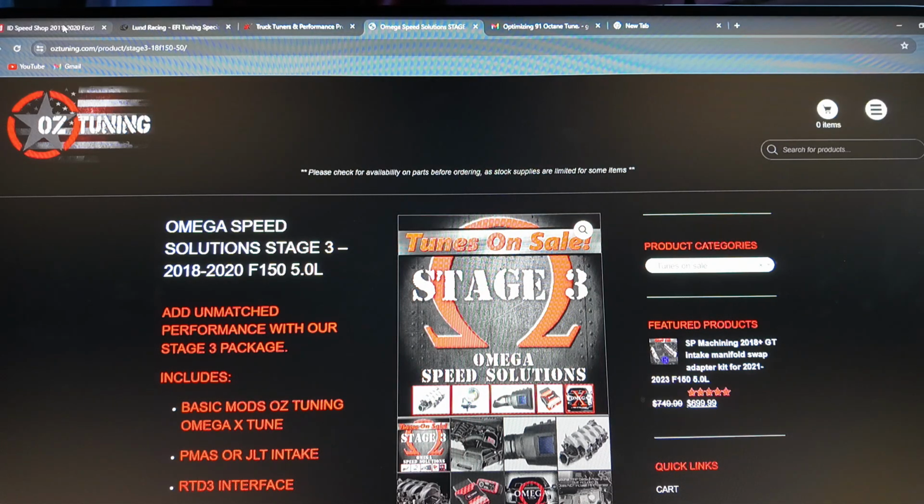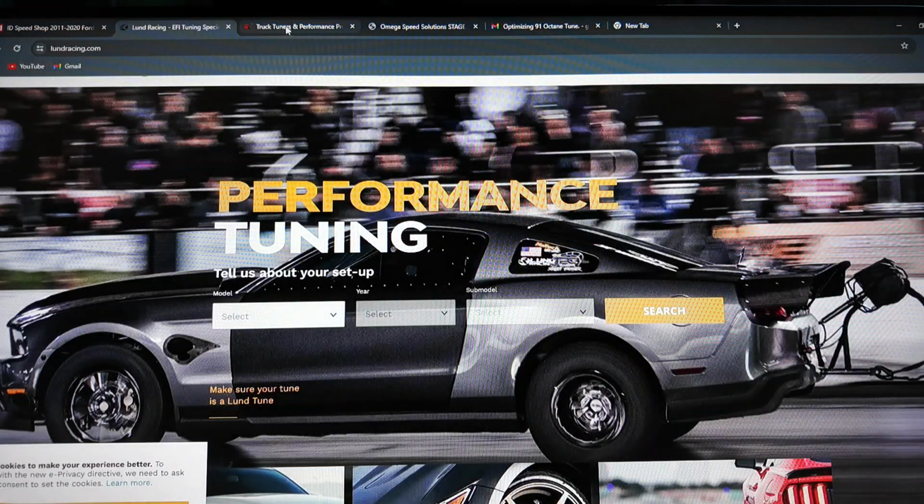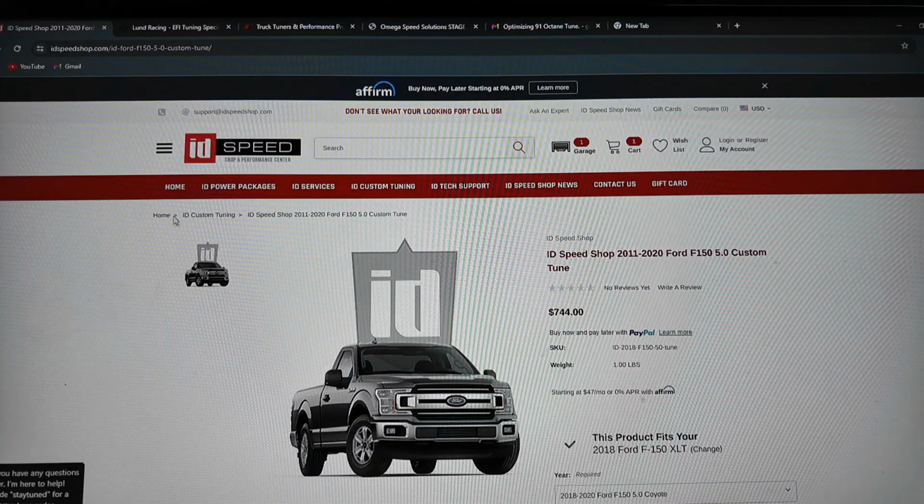If you want to piece together your own, you want to buy your own exhaust, your own intake, all that stuff, and you want to go with a tune after, I would recommend any of these four brands when you're tuning your truck.